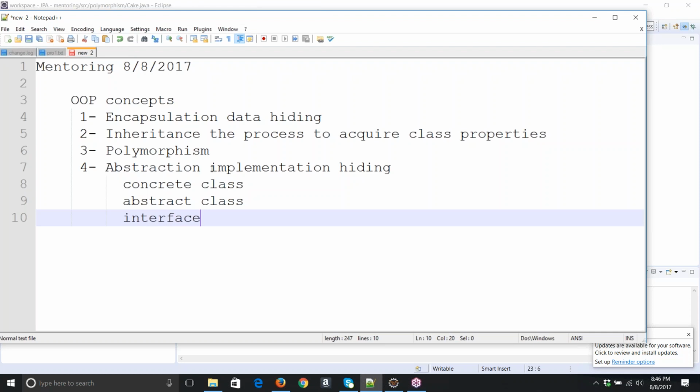And then what we want to do is that the concrete class is going to inherit the properties of the abstract class and the interface. We can have one interface, or we can have many interfaces. A concrete class can inherit only one abstract class at a time, using the keyword extends. But it can inherit multiple interfaces, using the implements keyword.